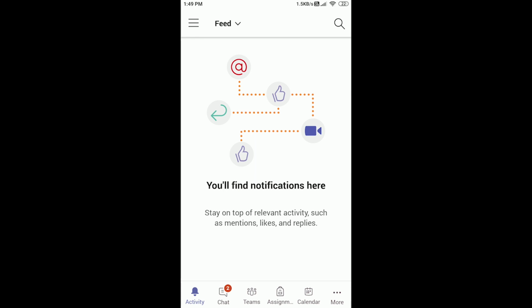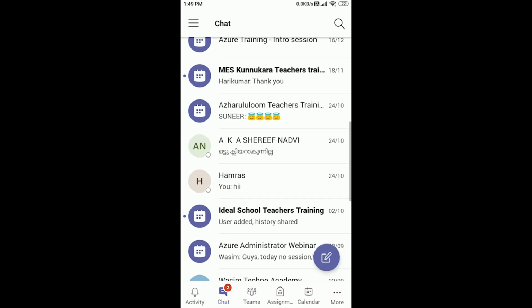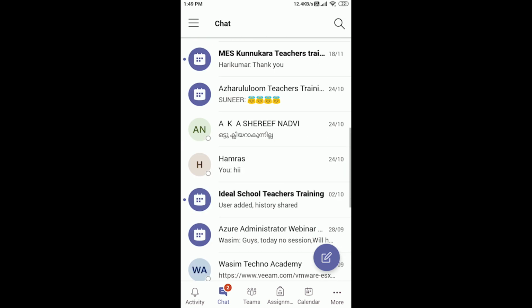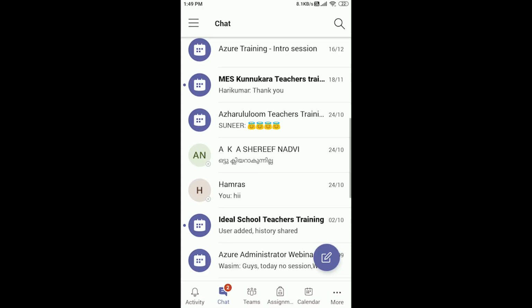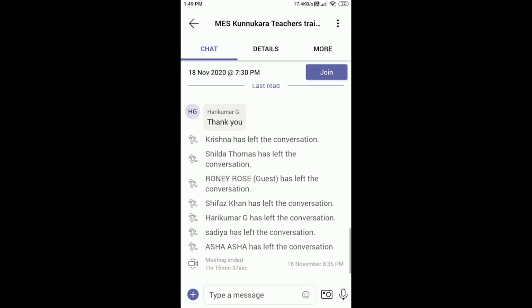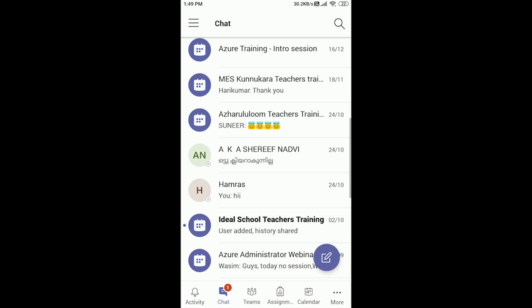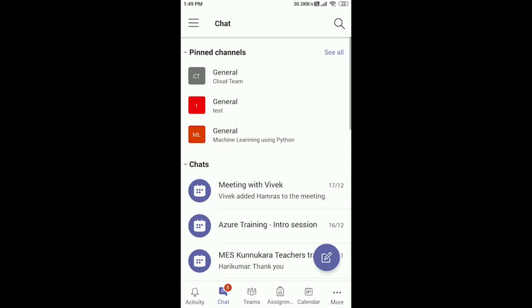The next option is chat. If we chat with someone, we can get all the chats in here. We will get all the chat histories. Okay, so we will get all the chats from here, and I can also see the teams here.